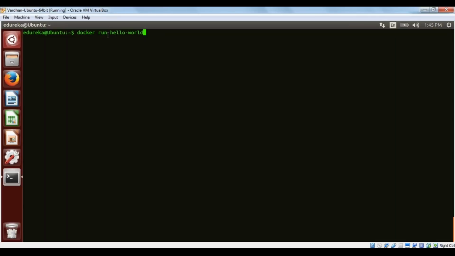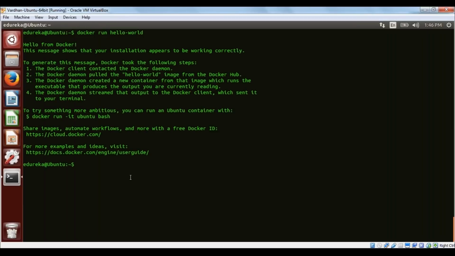So I have an image of hello world in my local repository, but even if I did not have it, this command would run, because when you do a docker run command, it would first look for this particular image in your local repository. If the image is not present, then it will go to the Docker hub, look for an image with this name, and pull that image with the latest tag. So run does two things: it pulls and it executes. Let me hit enter, and there you go. It says hello from Docker, right? So this is the hello world container for Docker.